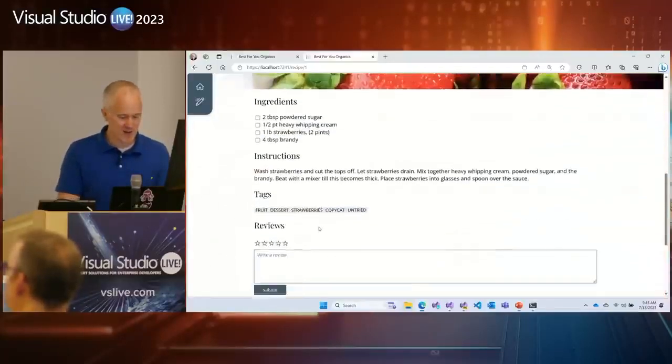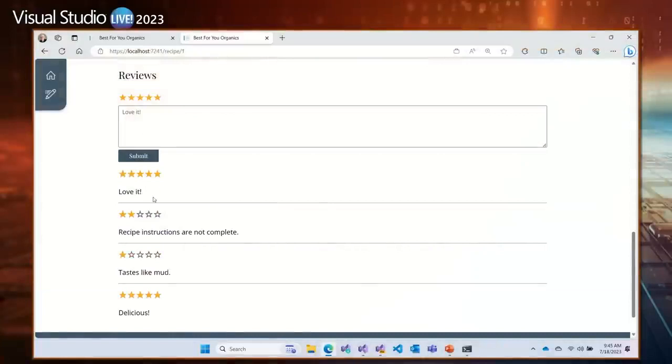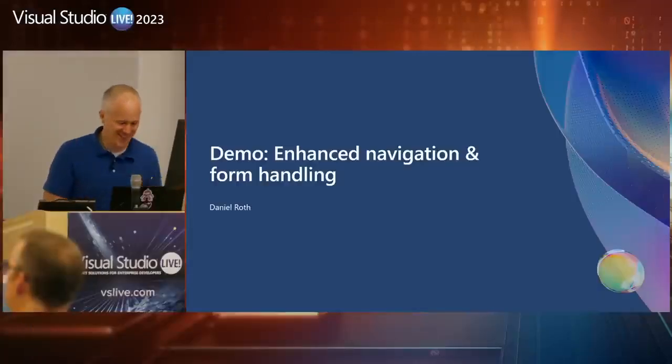If I go down here to the bottom and submit another recipe review, like "love it," and we submit that, the recipe review gets added, but you notice we didn't lose the scroll position. The page didn't get fully refreshed. We're still right there in the context that we were previously. You may notice there's a little bug right here: the form doesn't get cleared out. That's a bug in .NET 8 Preview 6. It's getting fixed in Preview 7. That should work, but no. Preview, still a work in progress. All right, cool. That is enhanced navigation and form handling.